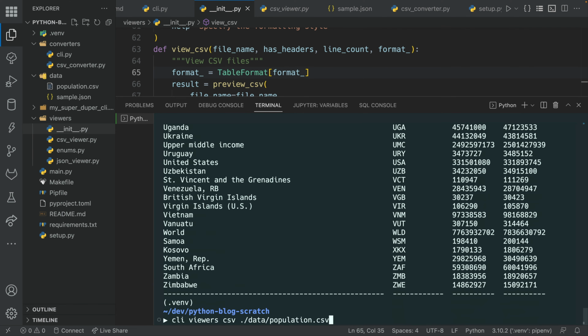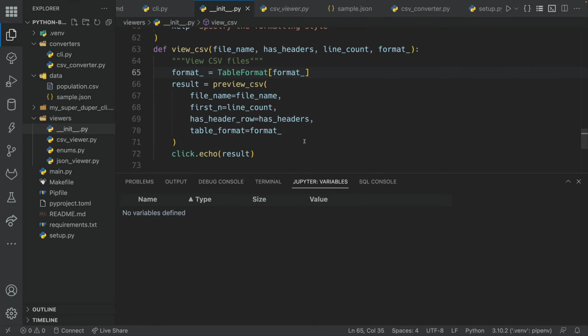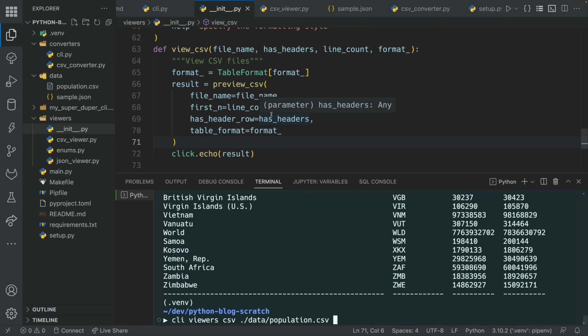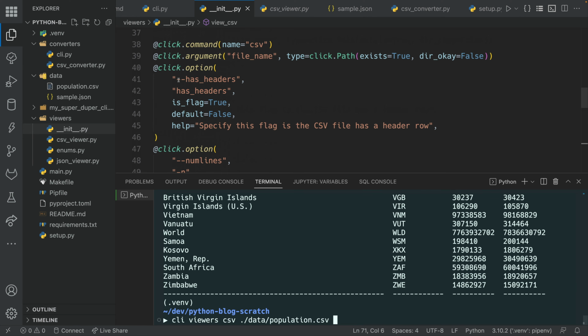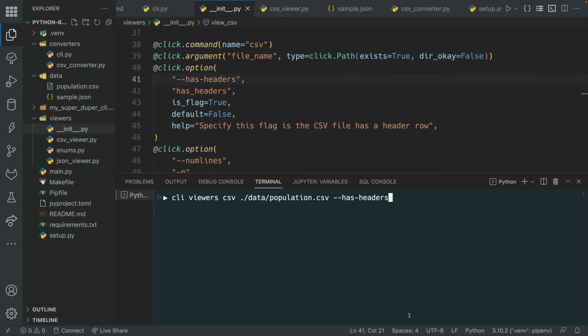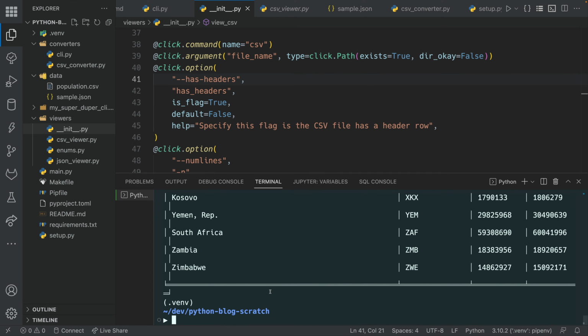So let's go ahead and do that. How do we do that? Well, we have a flag. Remember that flag that we defined? If we look at the definition here, we have has headers, which is just a flag. So we need to specify it this way, dash dash has dash headers. And let me change this to a dash. I know we could use an underscore, I don't like that though. So if we do that, then we should see this formatting now take that into account.